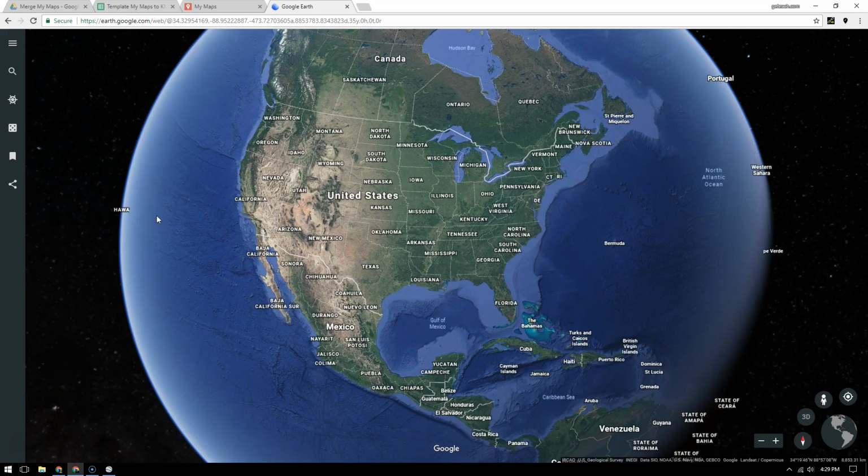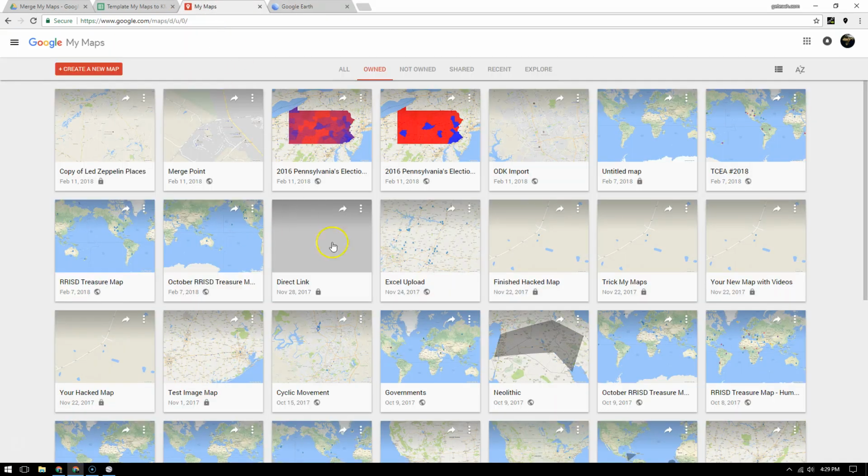Alright, so here's a possible problem, or a solution to a possible problem you might have. Say you have students that made a number of mind maps and you want to put them into one Google Earth file. I'll show you a solution. It might be complicated, I don't know. I don't think it's very complicated. I'm sure we can all work through it.